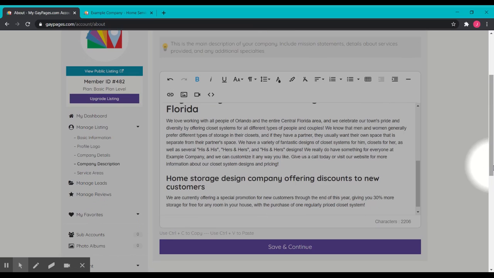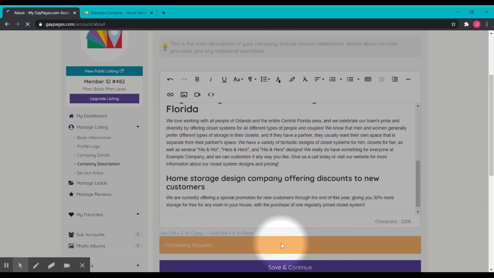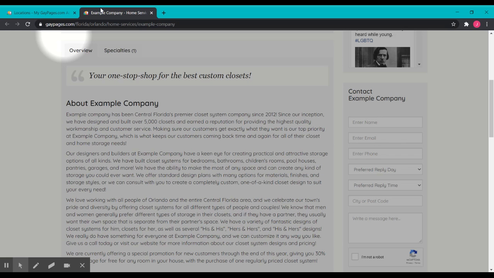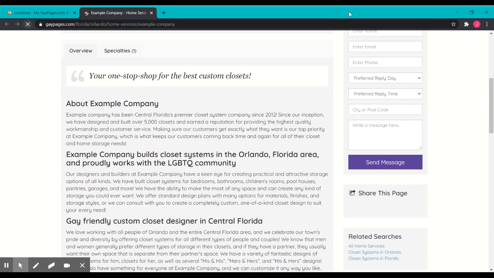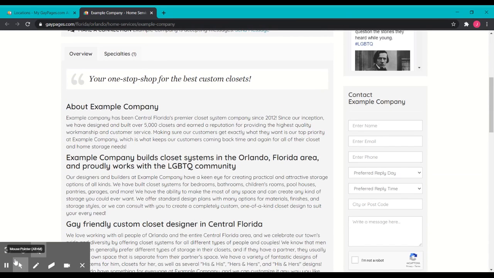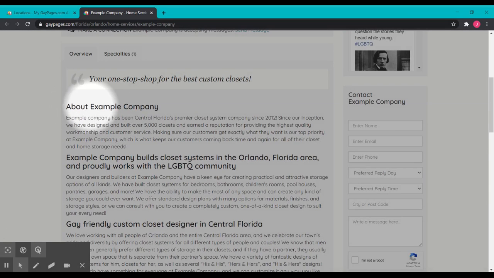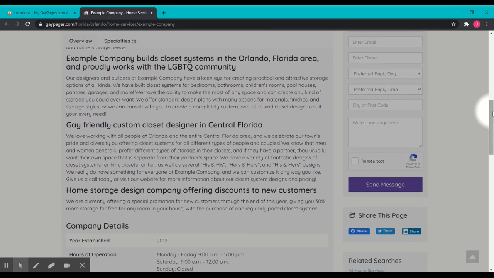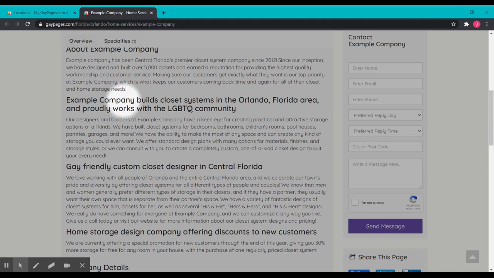So now if we save this, we can see what it looks like from the public perspective. We refresh this page. So you can see here the first heading that's given by the format of the website, and then our intro paragraph, and then all of our other headings, they're uniform with the top of the page here.